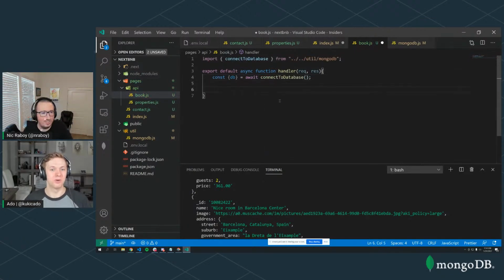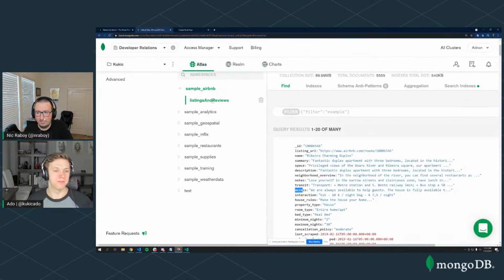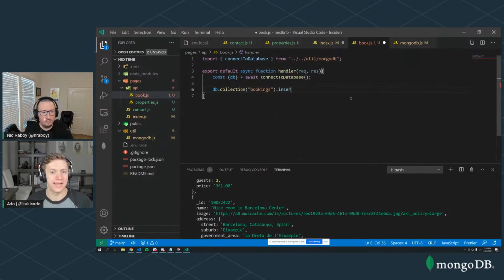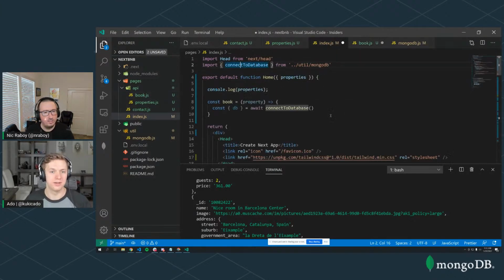And then here, we're going to run that insert operation. So we'll say database.collection. And I don't think it makes sense to add our data to the listings and reviews collection. So we can add a new collection, and we'll just say bookings, and we'll run an insertOne. And our data is going to be the data that we get from here, from our index page, from the book function. So let's remove this.